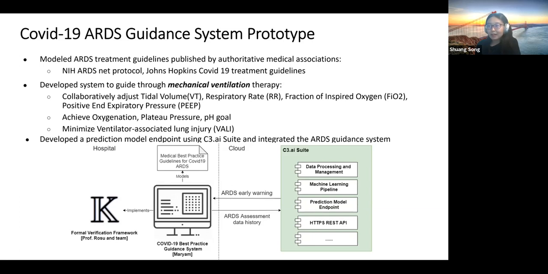Oxygen therapy to raise the oxygen level in patient blood is a main treatment for ARDS. Mechanical ventilation is the most common medical intervention for ARDS oxygen therapy. In mechanical ventilation, physicians need to collaboratively adjust the tidal volume, which is the volume of inhaled air for each breath, respiratory rate, which is also the breathing rate, fraction of inspired oxygen, and positive end expiratory pressure, which is a pressure applied by the ventilator at the end of each breath to keep alveoli from collapsing. This recruits the closed alveoli in sick lung and improves oxygenation.